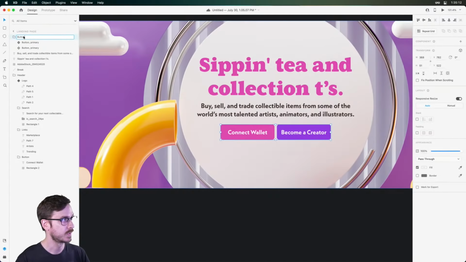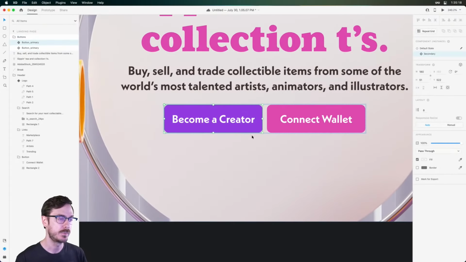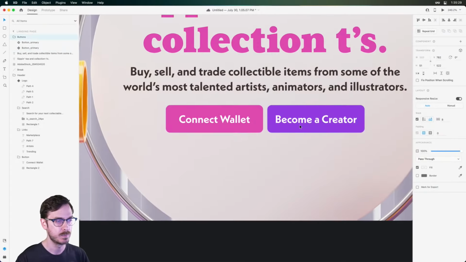Oh, my hands are all over the place today. And I'm also going to turn a stack on, and this will allow me to very easily swap the position of these. If I'm working with my user experience team and they suggest maybe we want to push people to become a creator more than connect their wallet, we can very easily make that change there.